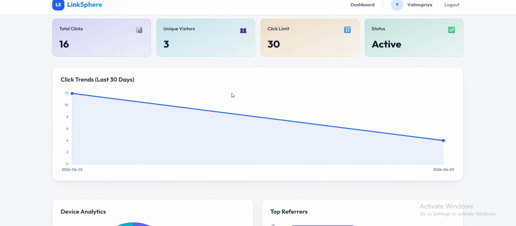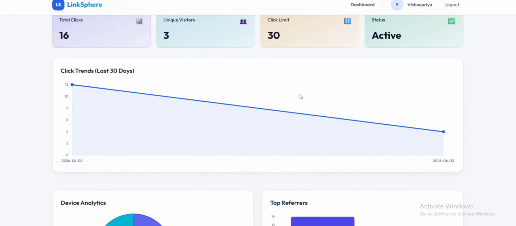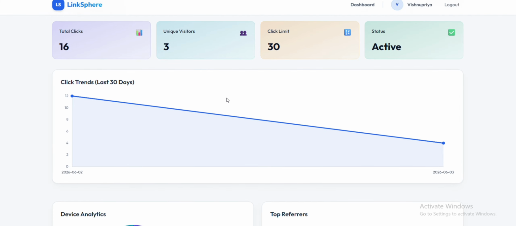Next, we have the click trend chart. This graph visualizes how traffic changed over time. The data displayed here is generated from the MongoDB analytics records and aggregated using the backend service. It helps users understand the engagement patterns and identify the traffic peaks.